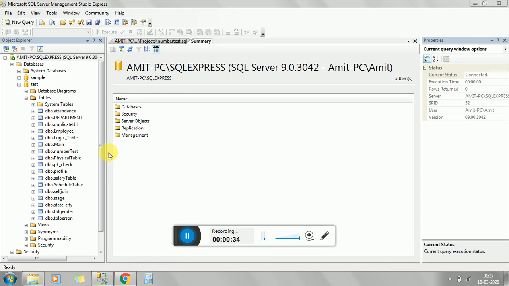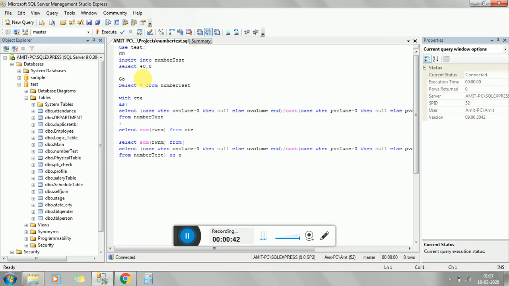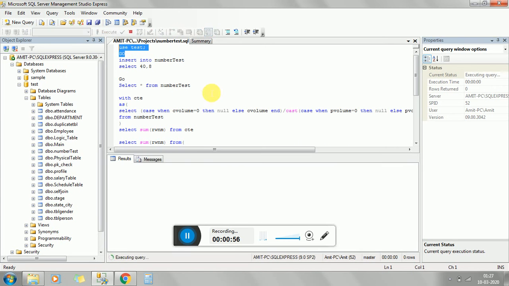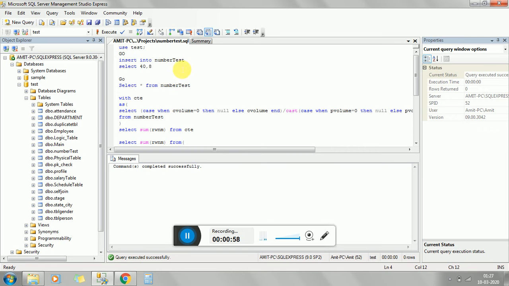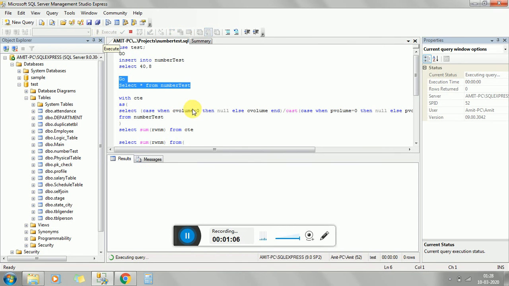So we have a database, and I have written the query for that as well. So just go through the query. We just use the test database. So just execute this. Now we have inserted some values. You can check here the values in the table, number test. In the number test we have two columns. One is the P volume, another is the C volume.